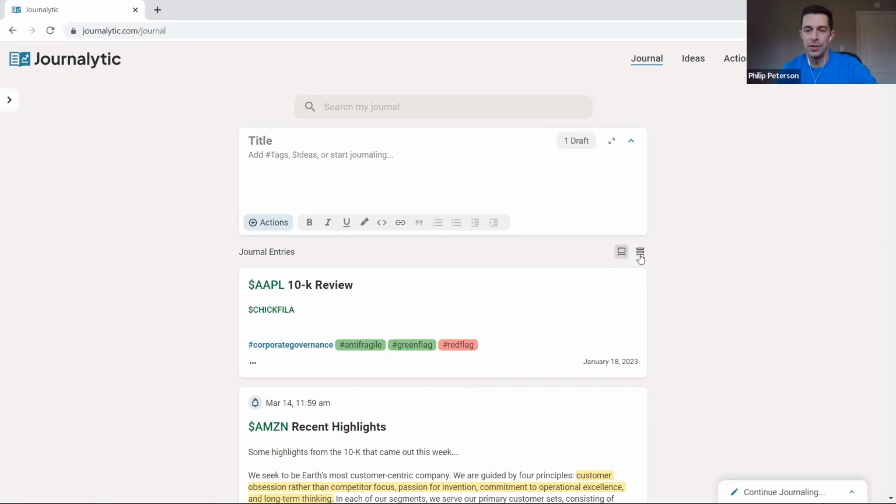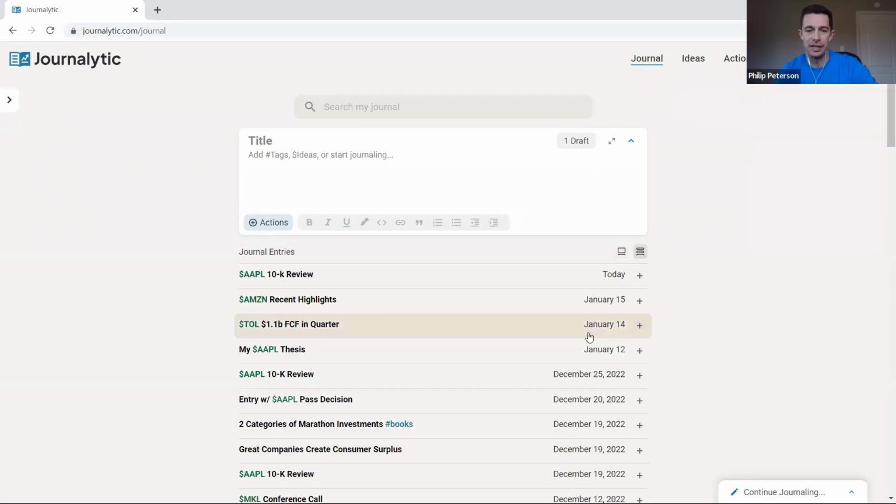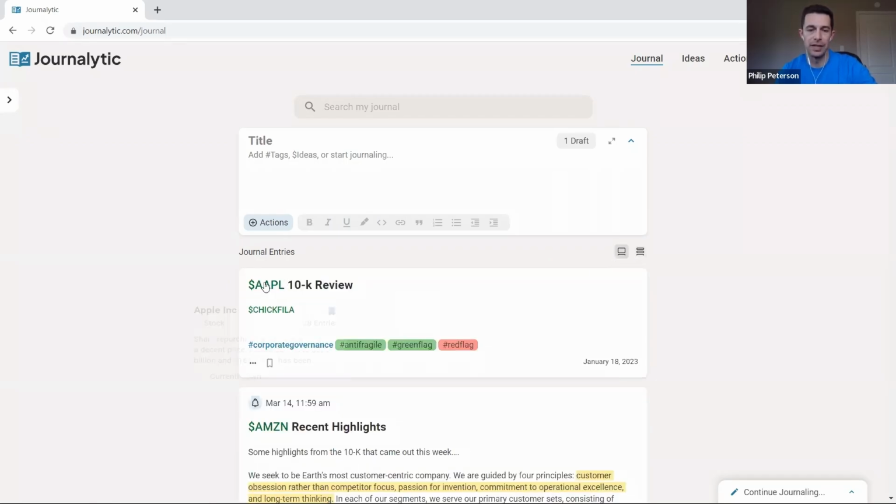Once you post your journal entry, you can see a title row view right here. Helpful to go back and scan all your entries in recent months, give you a high level view of what you've been journaling about. Once you create a symbol for the first time, you can click on that symbol in your journal and it'll take you to a dashboard view.